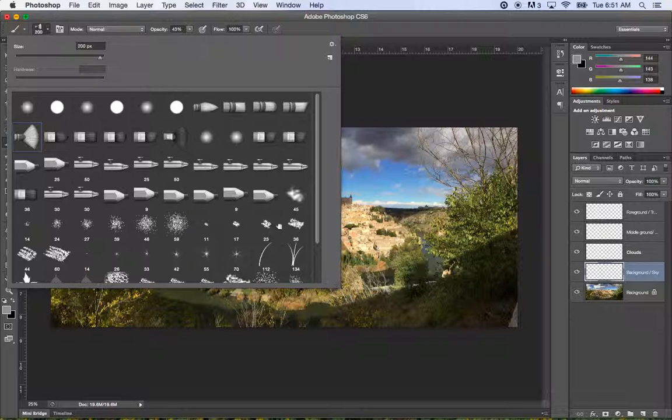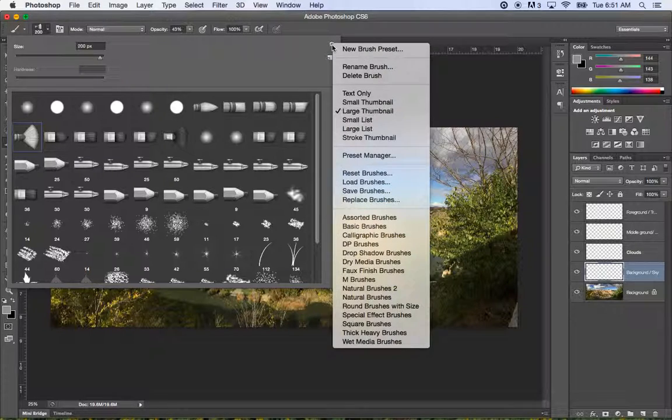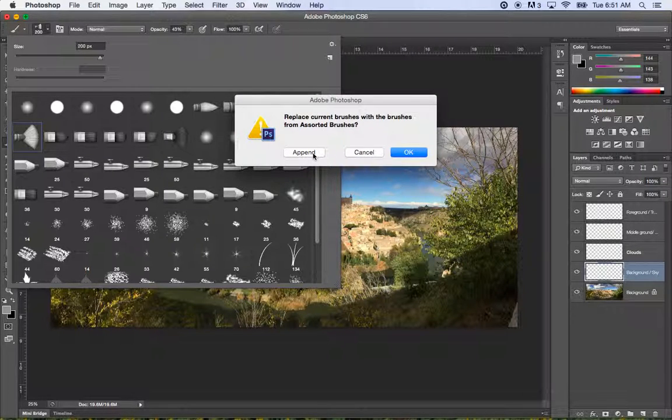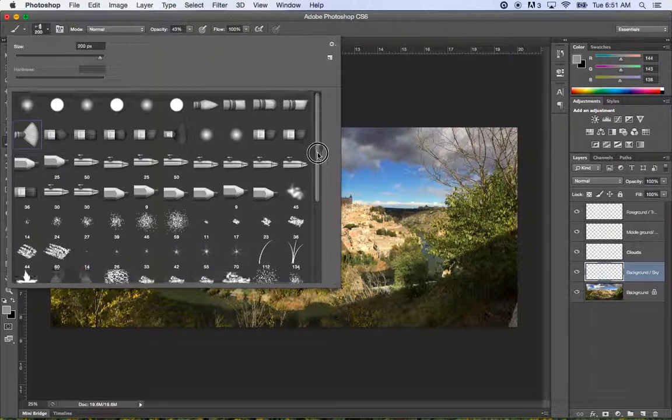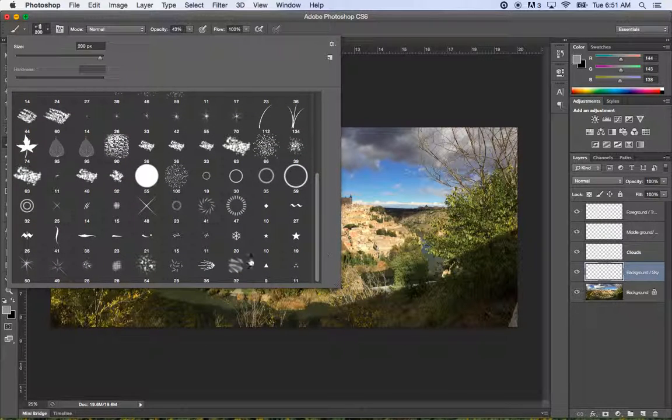If you're using a mouse, the pressure will not change, but if you're using a Wacom tablet, it would. So let me also show you there are other brushes that you can add. There's all these different brush menus over here. So if you click on assorted brushes and then append or add them, you're going to get even more brushes. So I encourage you to add more brushes and to really try them out.